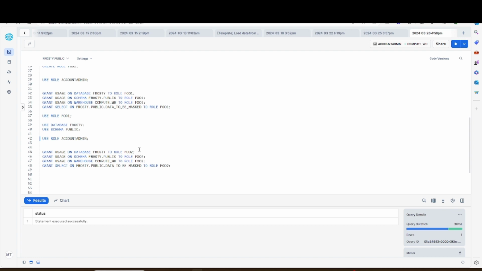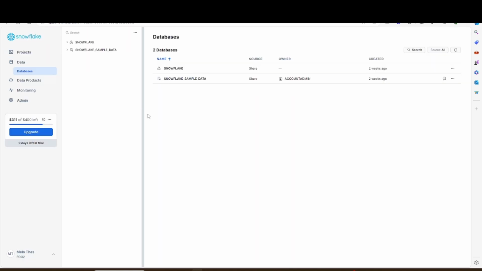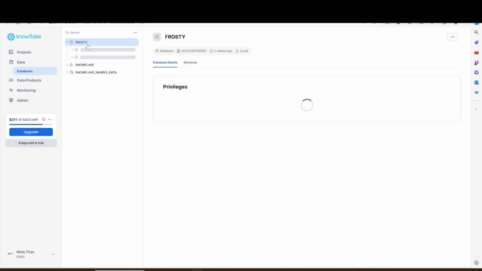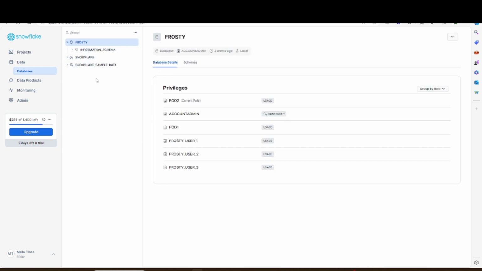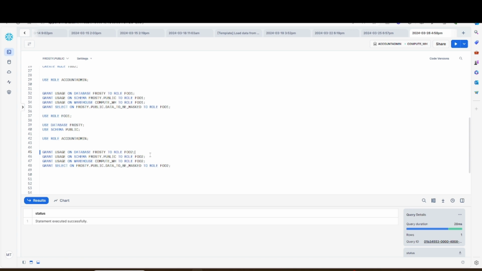Okay, let's just do this again. Grant usage on database Frosty to role 4.2, right? So going back here, if I just refresh this, I've got a database called Frosty, but I don't have the schema called public. So I'm just going to go back to the script and execute the second line, grant usage on schema public to role 4.2.